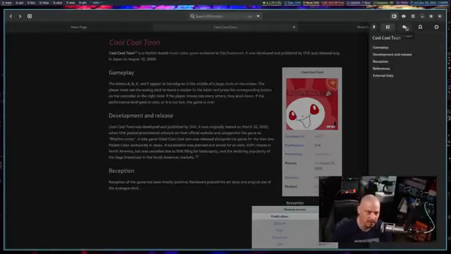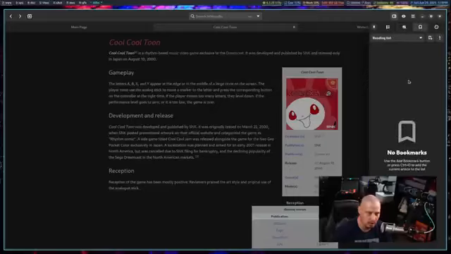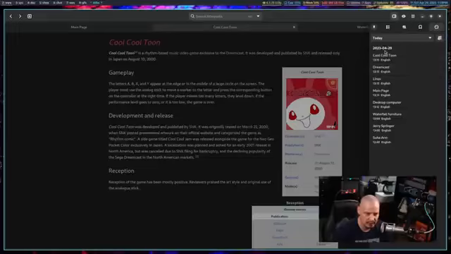But if you wanted to, you could also change language. So you've got the language tab here. You also have a bookmarks tab, which I don't currently have any bookmarks added, but I could add one. And then, of course, you also have history, and you can see I've got the history here.